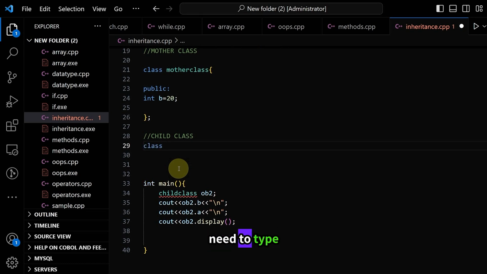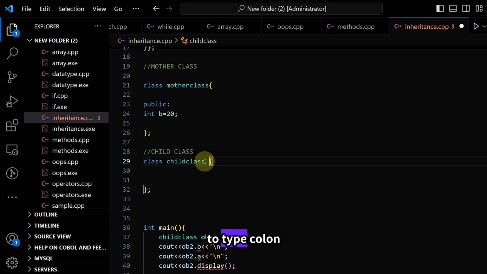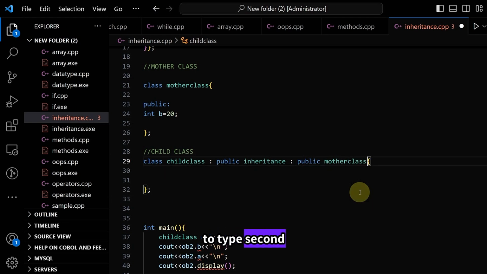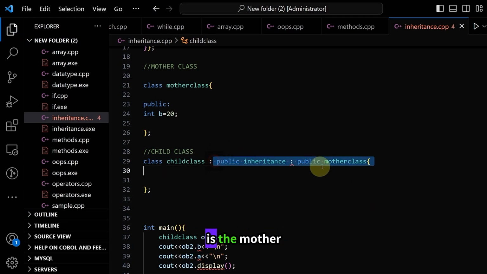For that you need to type the child class, and then you have to type a colon, that's the inheritance. Then you have to type the specifier, and then the first parent class name, that is the father class. Then you have to type a comma, and then the second parent class, that is the mother class.